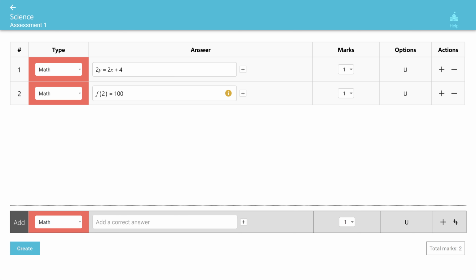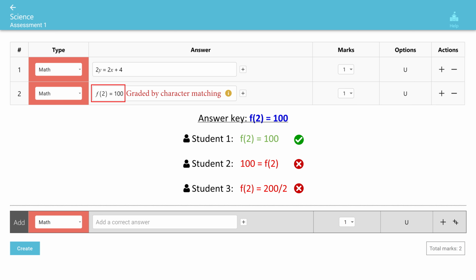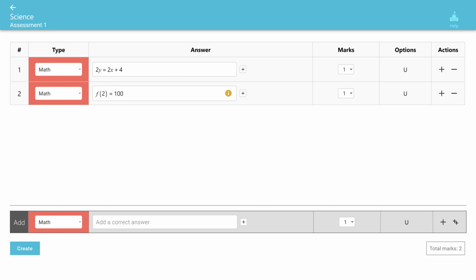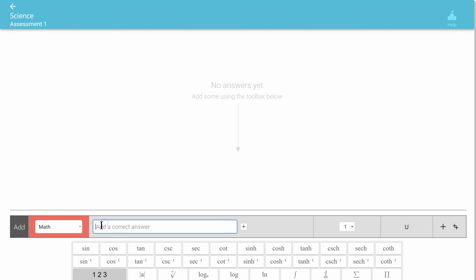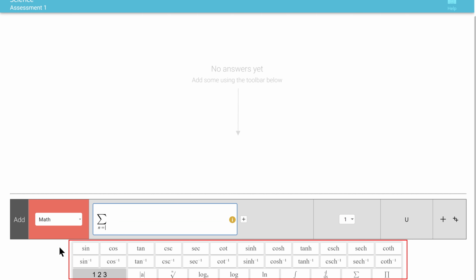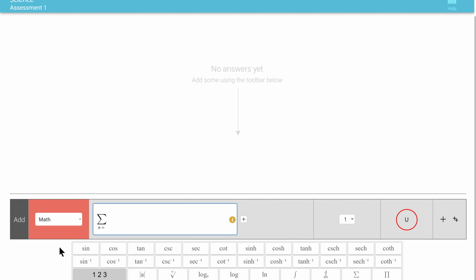If answers can't be graded using equivalence, but instead only character matching, then there will be a warning icon in the answer field. Now, only if the student writes their answer in the exact same format as yours will they be marked correct. Here's an example of students being graded by character matching. Once again, feel free to pause the video if needed. We suggest that as much as possible, try to input answers that can be graded using equivalence. When inputting math answers, just like our numeric answers, you can use either our keyboard shortcuts or the virtual keyboard. You can also add units as well.